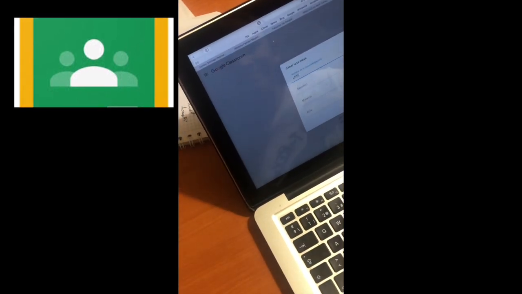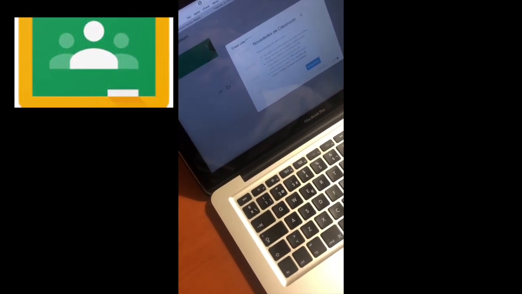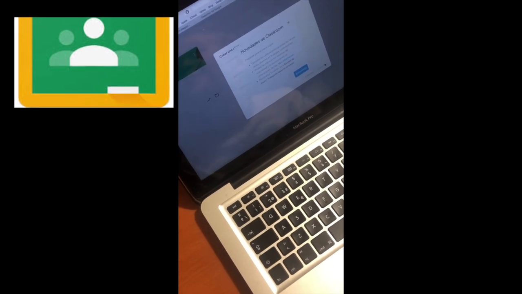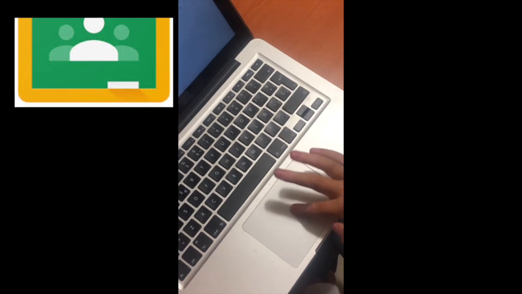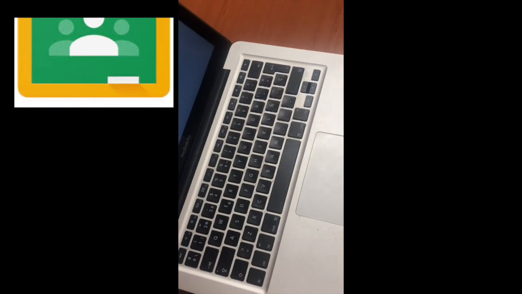Now put a name of the class. Okay. Now the class is creating. Now you have to put here, and now you have your class. Teachers use this app so you can upload assignments or homeworks.